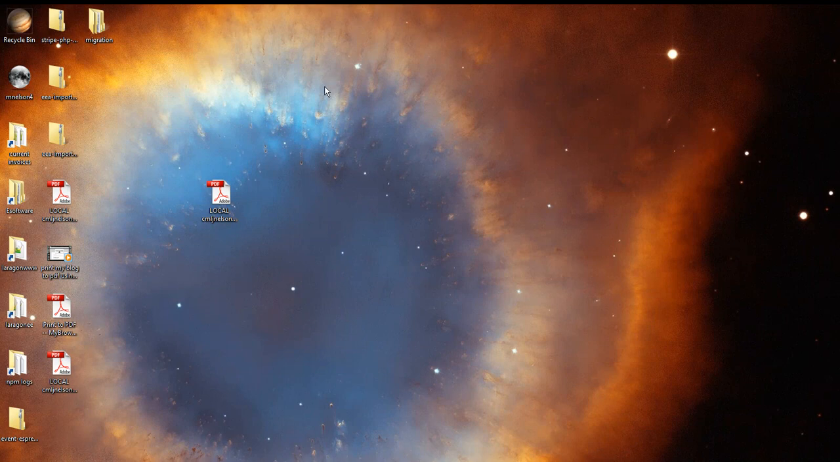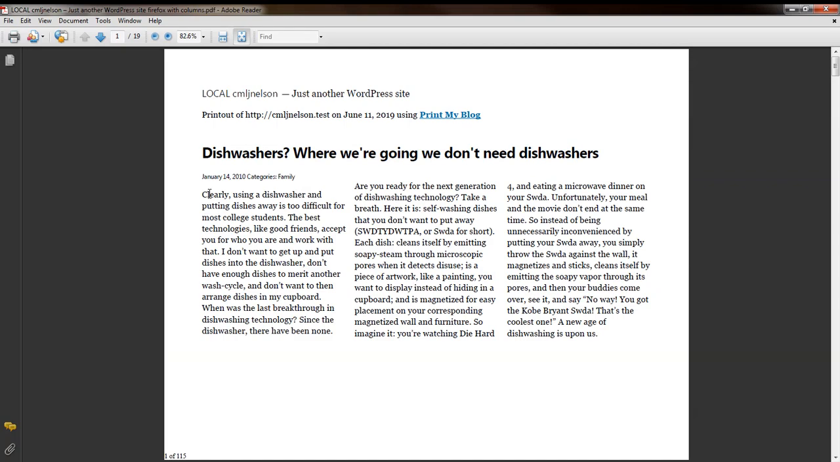Now remember, we played with all the settings in the Print to PDF Firefox extension. That's where we told it to remove the website name in the top left corner and the URL in the top right corner and the date in the bottom right corner. And we told it to print everything in landscape orientation instead of portrait orientation. Let's see if it worked.